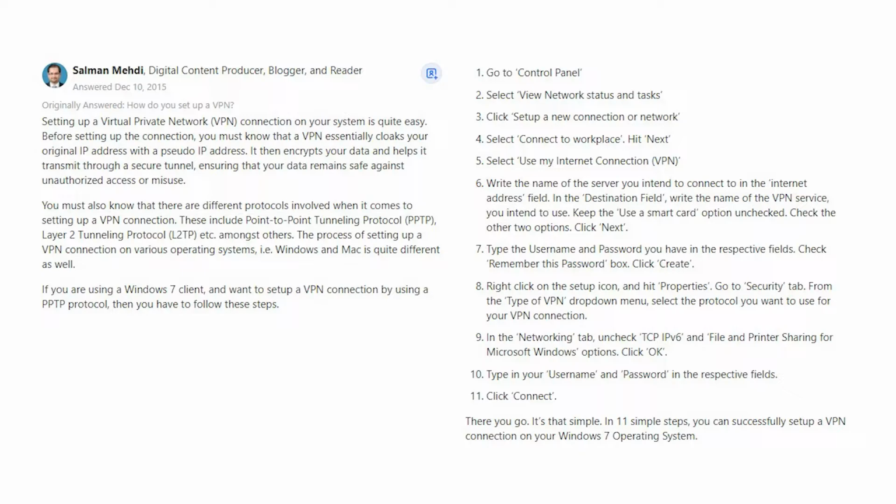If you are using a Windows 7 client and want to set up a VPN connection by using a PPTP protocol, then you have to follow these steps. Go to Control Panel, select View Network Status and Tasks, click Set up a new connection or network, select Connect to Workplace. Hit Next, select Use My Internet Connection, VPN.